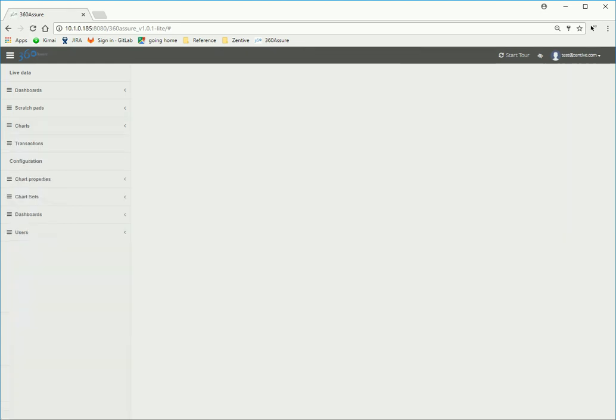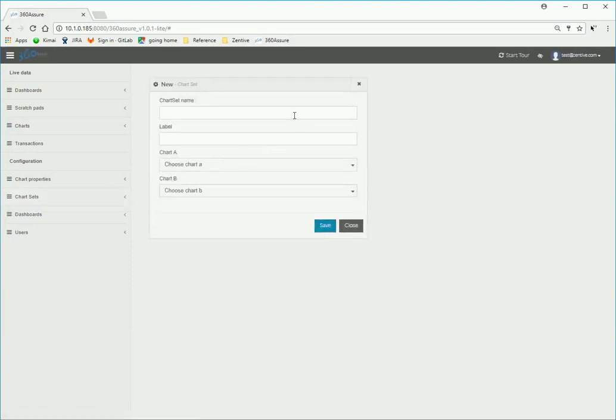Now that we've created some charts, we need to add them to the chart sets so that they can be placed in a dashboard, which is made up of chart sets. To create a chart set, hover your mouse over the Chart Sets menu item and click on the plus icon. The form for adding a new chart set will show. Enter the name and label for the chart set and then select the charts that you want included.